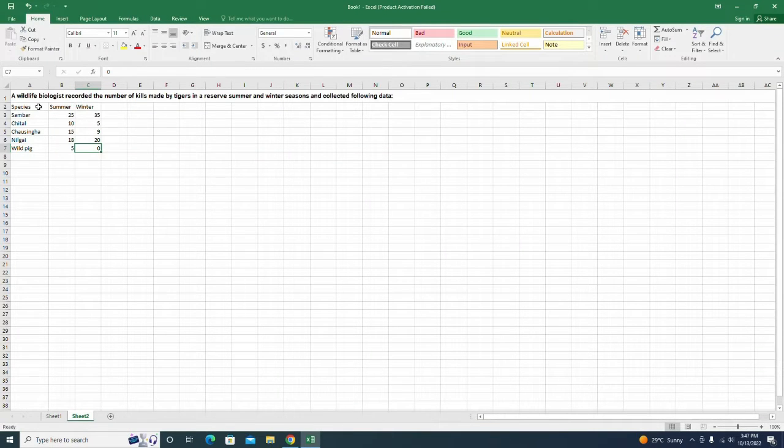The second exercise says a wildlife biologist recorded the number of kills made by tigers in a reserve during summer and winter seasons and collected the following data, where the number of species and the number of kills of a particular species were recorded during summer and winter season.